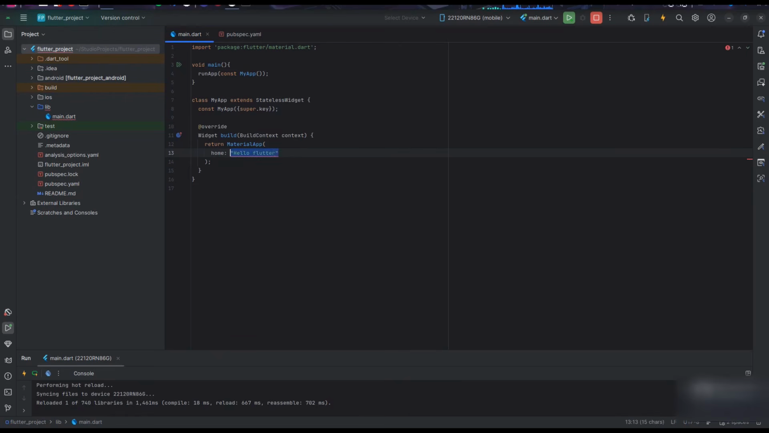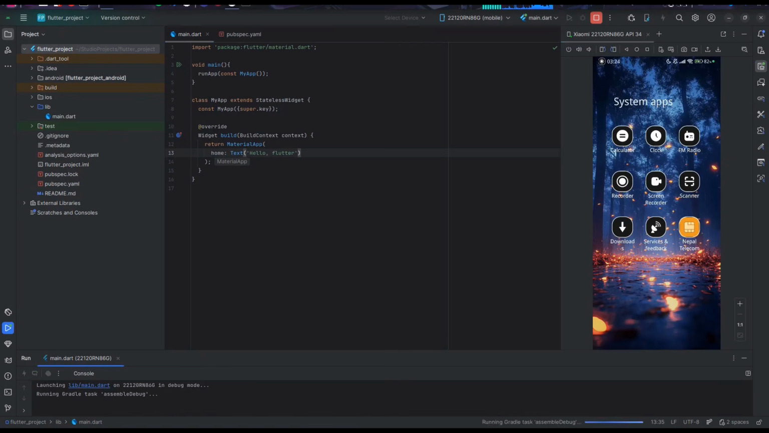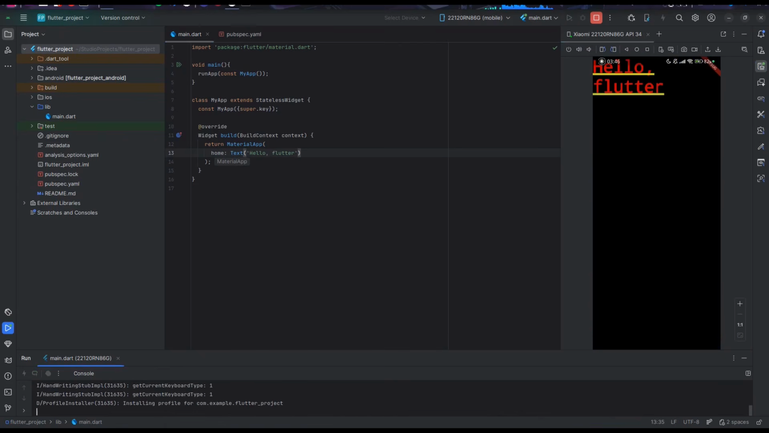Keep in mind, you cannot directly type hello, Flutter this way. You need to create a text widget this way. If we run this program now, you will just see the text in the corner with no structure. That's because we're missing the foundational layout widget called the Scaffold widget.